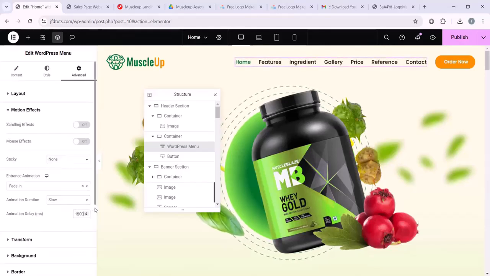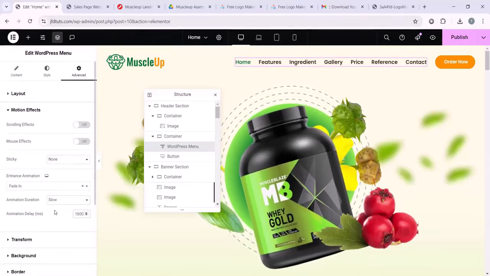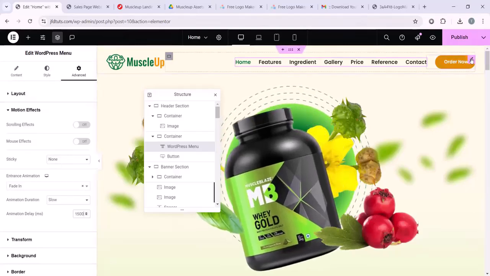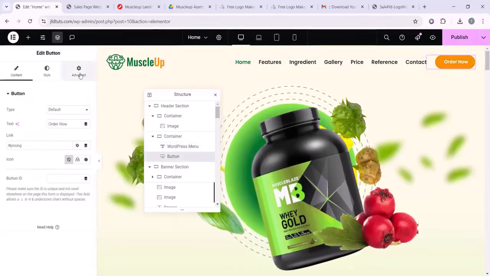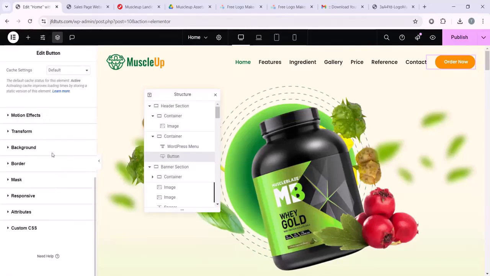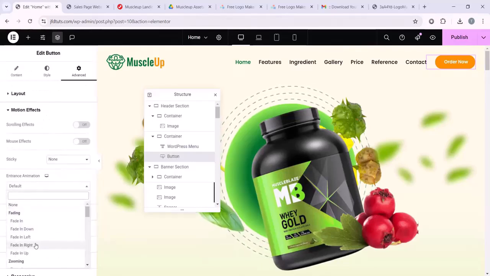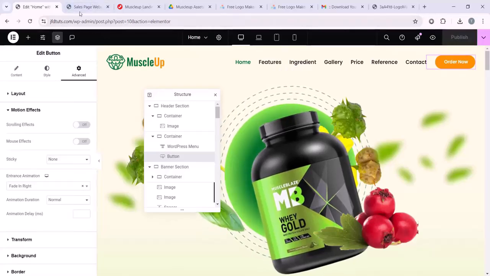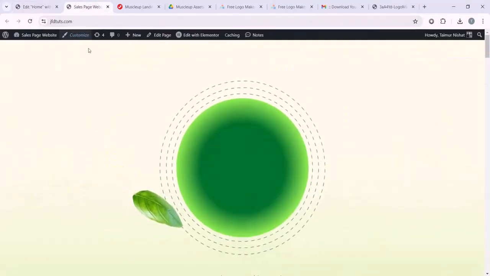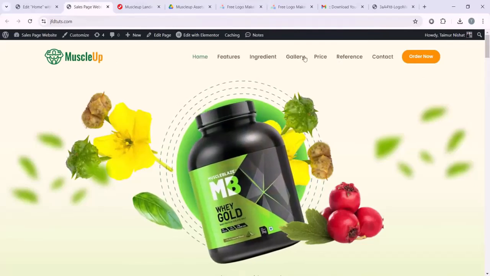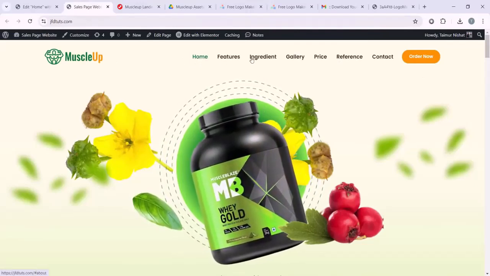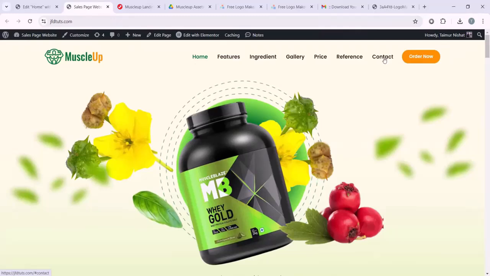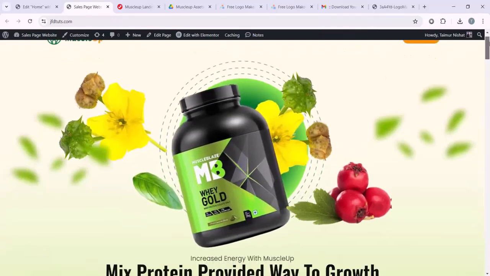So animation delay, with this you can delay the animation, you'll see it practically, but before that let's select this order button, and in this motion effect let's make it fade in right. Alright, now publish it, and now let's see. You see, after loading up all the things, after 1500 millisecond later, this heading is loading up, right? So this is giving a cool effect.